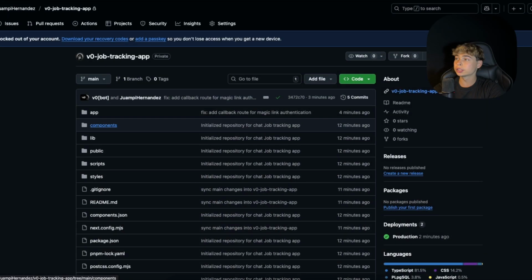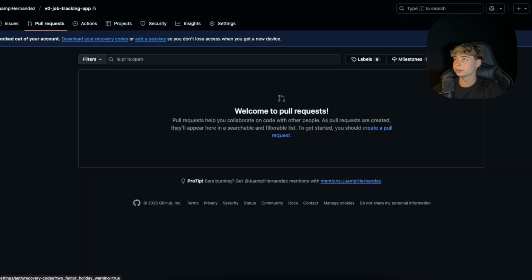Finally, let me show you how the GitHub works. You can see all the different files, all the contributors, the different activities that you have made. You can see all the pull requests there are. If you are collaborating with other people, this is super useful, even though the Vercel bot can make some pull requests. Let me also show you how the Supabase works.